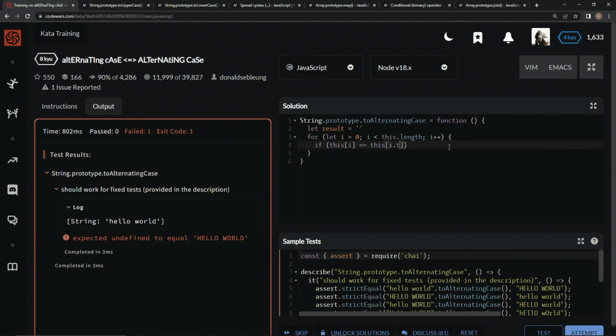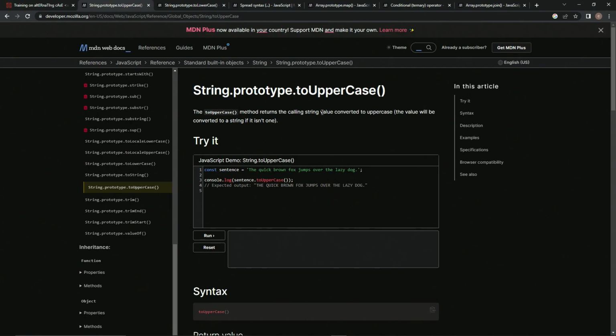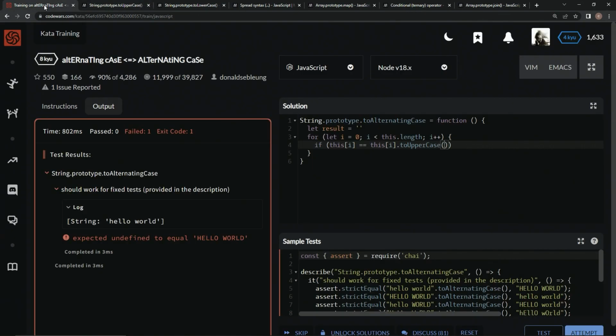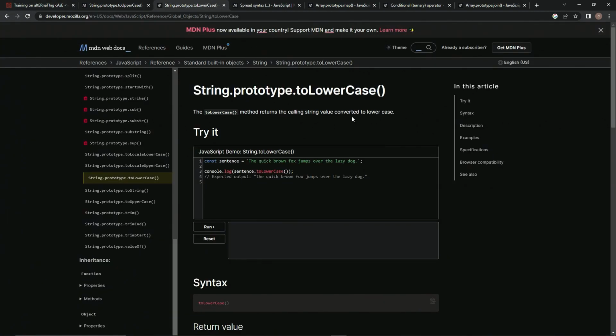And so let's do an if statement in here and say if this at i equals this at i dot toUpperCase. All right. If you don't know about the toUpperCase method, basically it's just a method that returns the calling string value converted to uppercase. What we're going to do if this at i equals this at i dot toUpperCase is we're going to say result plus equals this at i dot toLowerCase. And you could probably guess it, but toLowerCase returns the calling string value converted to lowercase.